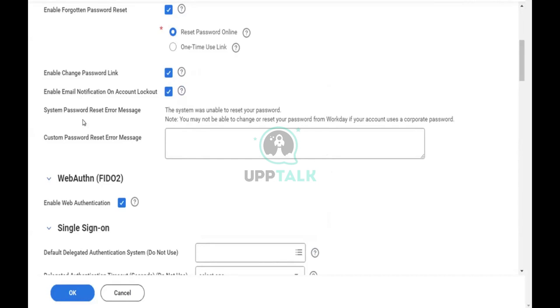And then custom password reset error message, and system password reset error message. If there is any issue at the tenant level where the security screen is not working to allow you to reset your password, there will be a default message that Workday provides. Whatever you are seeing, "the system was unable to reset your password." That is the system default message.